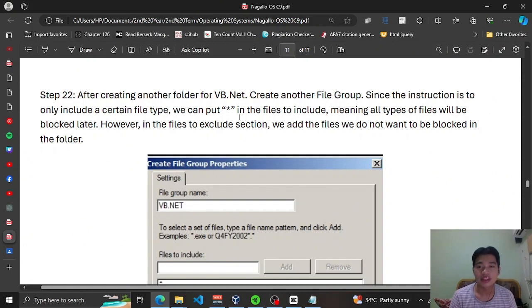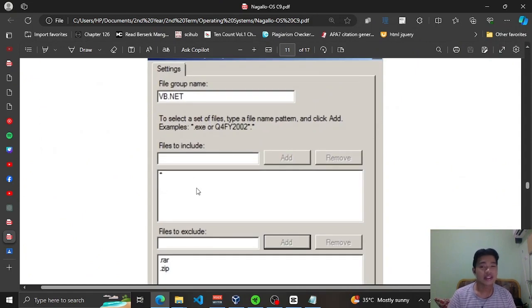So step 22, after creating another folder for vb.net, here we want to create another folder that's named vb.net. So create another file group. Since the instruction is to only include a certain file type, we can put the asterisk in the files to include, meaning all types of files will be blocked later. However, in the files to exclude section, we add the files we do not want to be blocked in the folder. Here, it requires us to put something in the files to include, so the wizard won't run unless we put anything in the files to include.